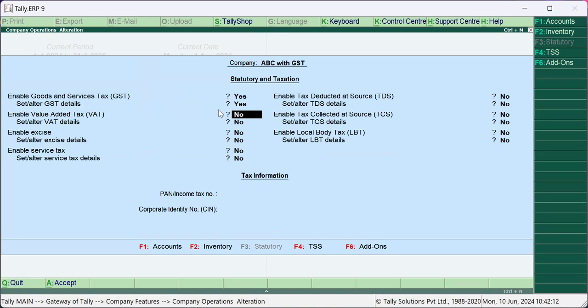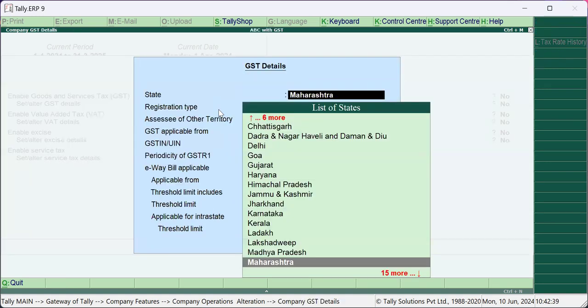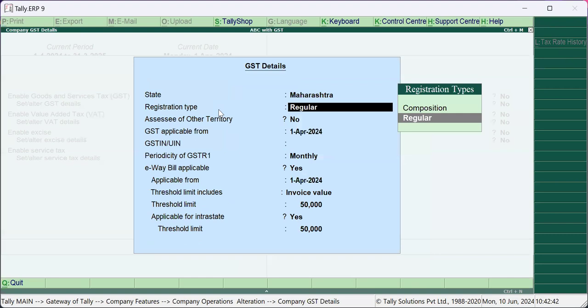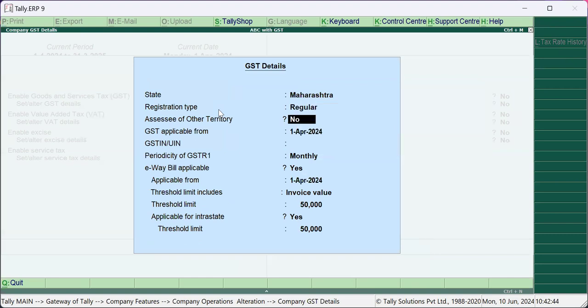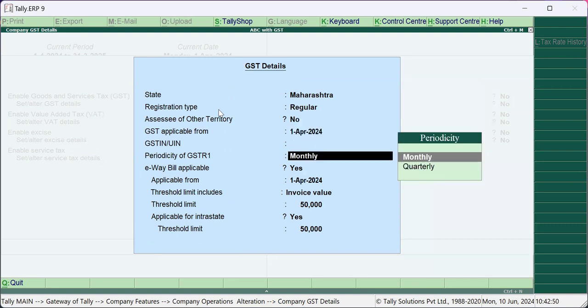Those who have just joined, let me tell you, when we open a new company, you mention our country India and state Maharashtra, then press F11 for features, then you will get this screen. In the first two questions you have to make it yes. Enable GST yes, set GST rates. I'll show you that again. If we put yes, they ask you these questions: which state, type of registration regular, assessee of other territory no, date, GST number. If you have it, you can put it.